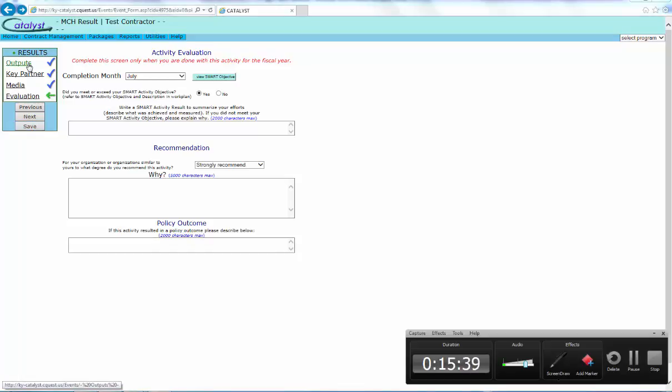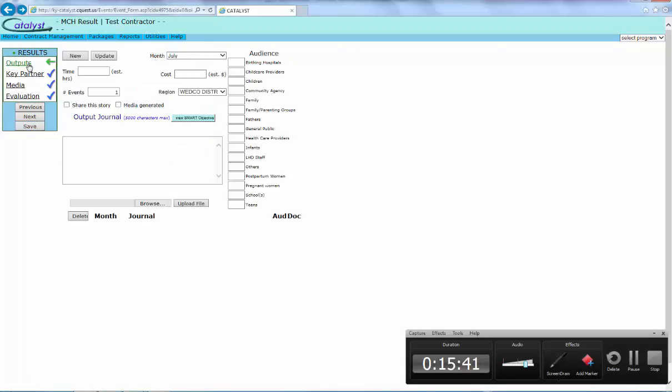Monthly expense report requirements. Step 1. Make certain that all allowable events and activities are entered, current, and audience numbers are accurate in Catalyst. Step 2. After step number 1 is complete, enter a new output for each package as follows. Month reporting in the month box, total cost of doing the package for the month in the cost box.